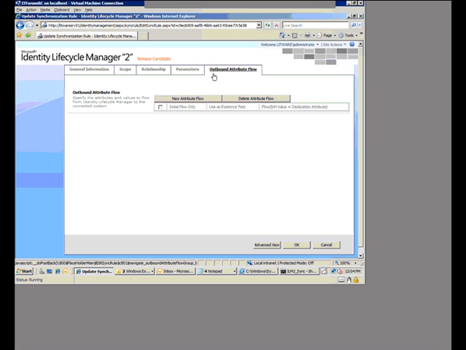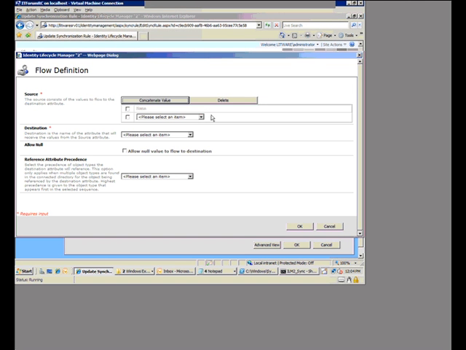Finally, the last step is for us to specify our outbound attribute flows. And this is the transformation criteria for how an object or computer in ILM is transformed into a representation in Active Directory. We do this by defining a set of attribute flows. An attribute flow specifies a set of source values to flow to a destination attribute. In our case, our destination will be attributes on the computer object in AD. So let's go ahead and create our first attribute flow.